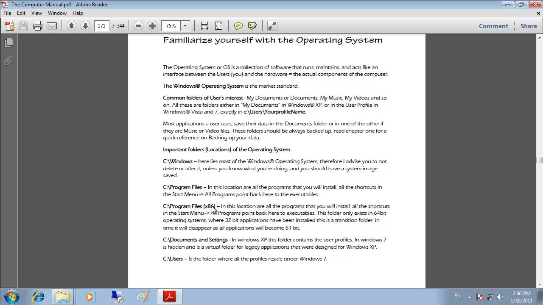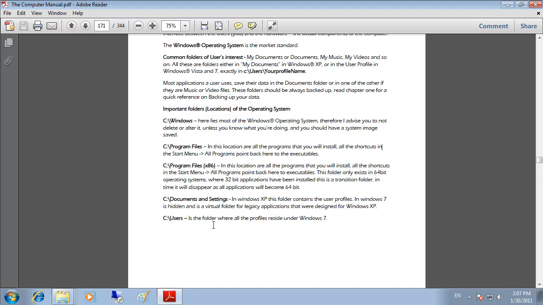This folder is a newer folder and it has been introduced because of the transition from the 32-bit operating system to the 64-bit operating system. Therefore, older applications that are made for 32-bit operating systems can be installed on 64-bit operating systems, but they have their own Program Files (x86). Documents and Settings: in Windows XP, C:\Documents and Settings contains the user profiles. In Windows 7, it is hidden and it is a virtual folder for the legacy applications that were designed for Windows XP. C:\Users is the folder where all the profiles reside under Windows 7.